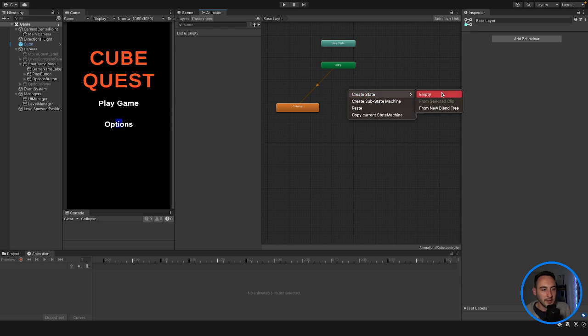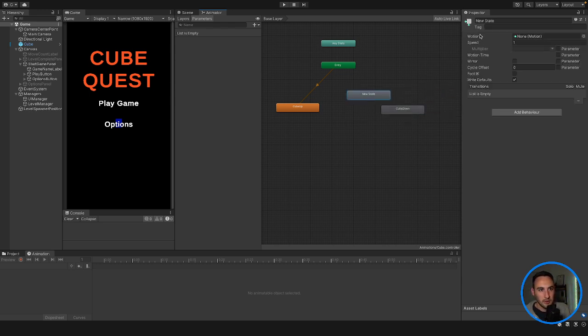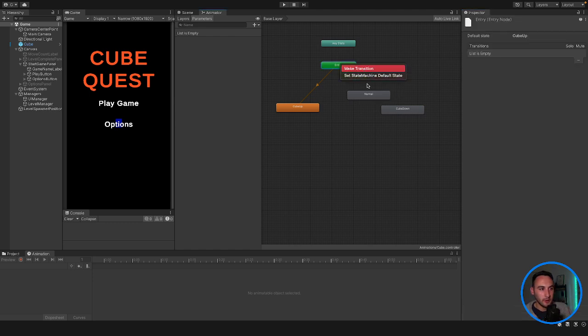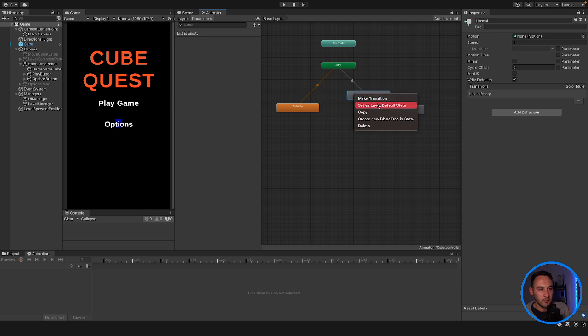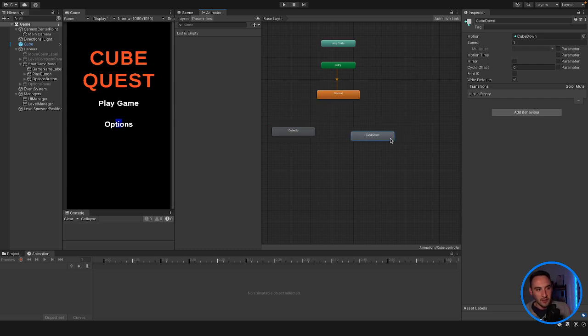So let's create a new state, and what can we call this? We have an entry state, and we go to cube up. If we go from entry to, let's just call it normal state, we can make a transition to this and make this state our default layer. Or let's just undo that and make this the default state, because then we don't have to make the transition. So from our normal state, we can make a transition to cube down.